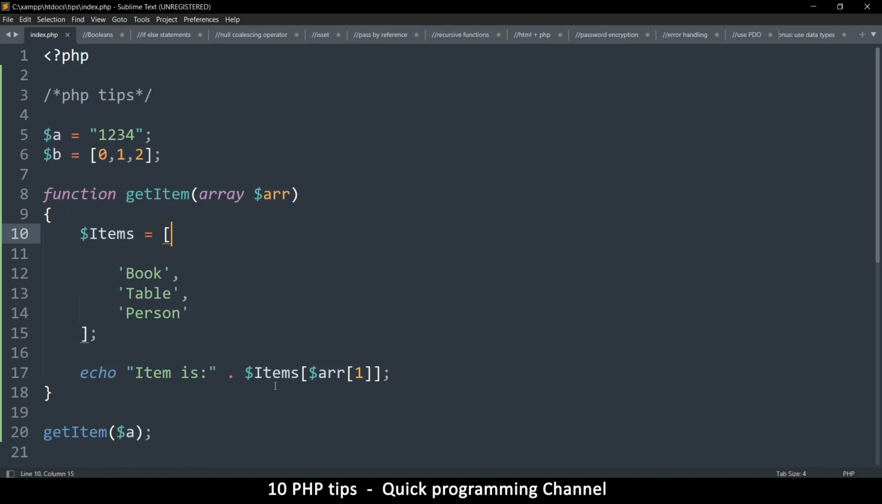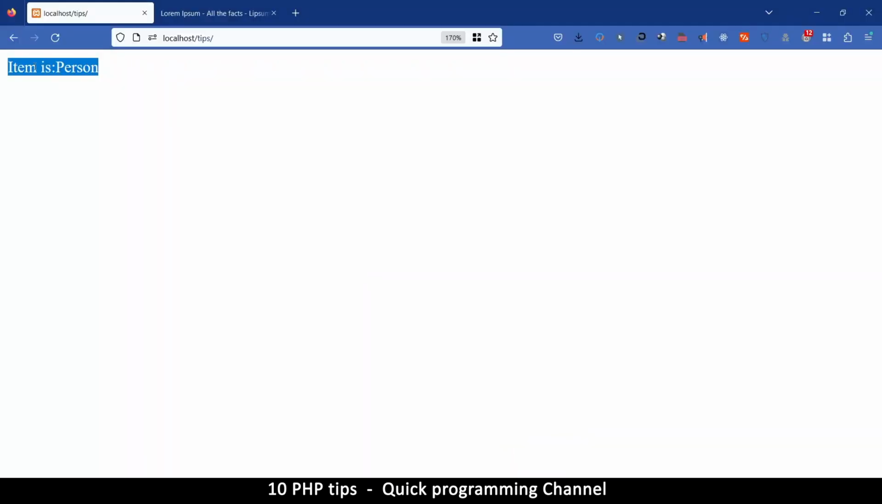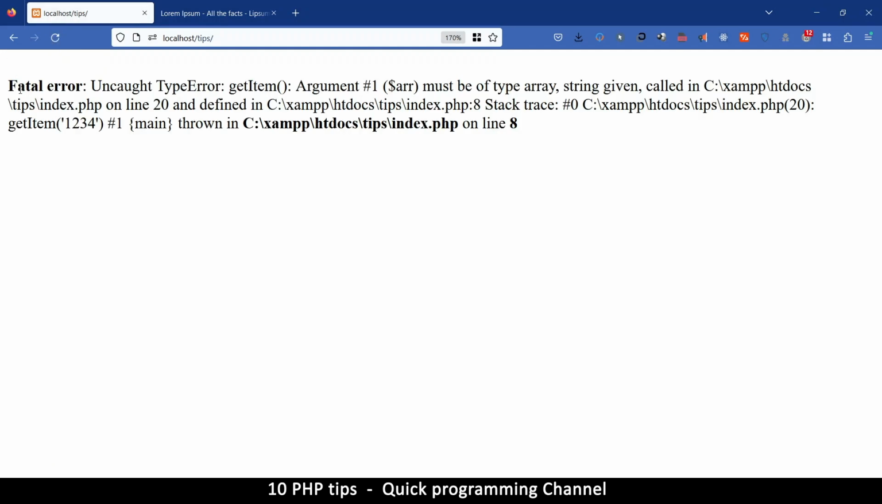Now, actually, let me see here. Before I explain that, let me refresh. And you see now it says the fatal error. Get item, argument 1 must be of type array. A string was given instead.